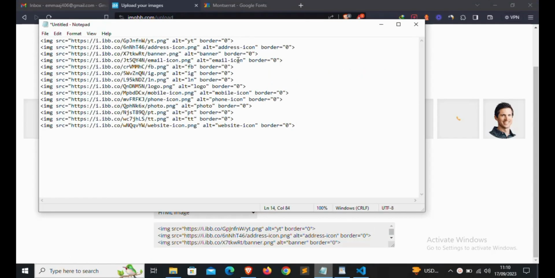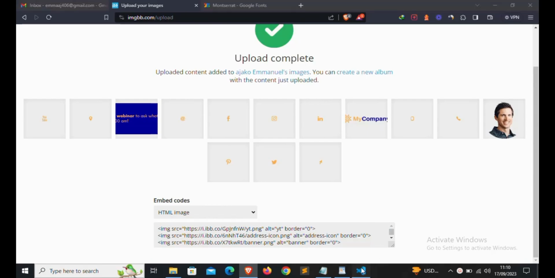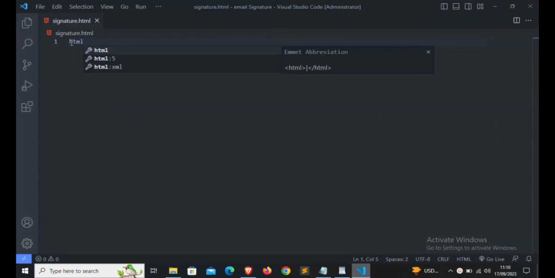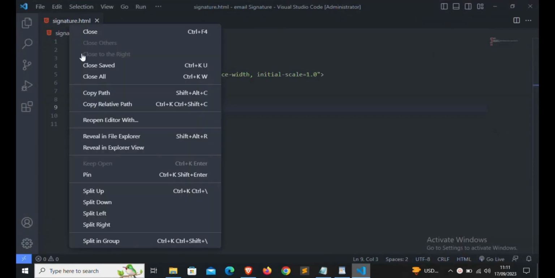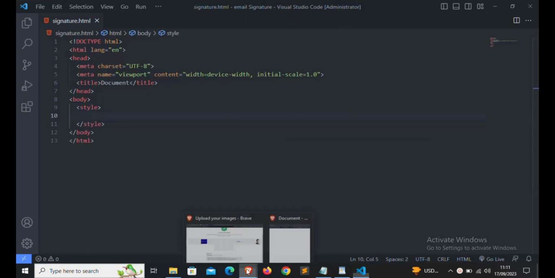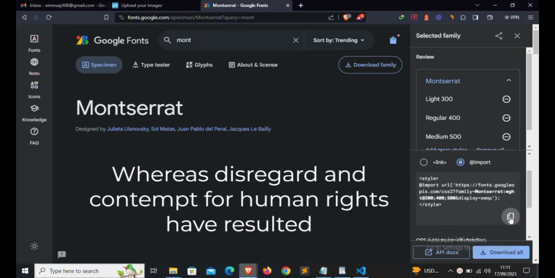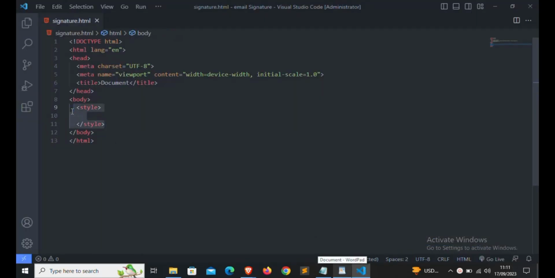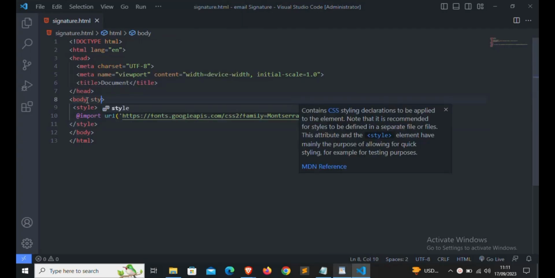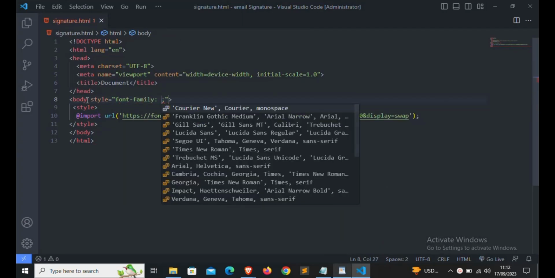Now for the HTML, I'm going to be using Google Fonts. You just have to go to fonts.google.com and search for Montserrat and import the fonts to our code. Then I'll style the body and give it the font family of Montserrat and the fallback font.